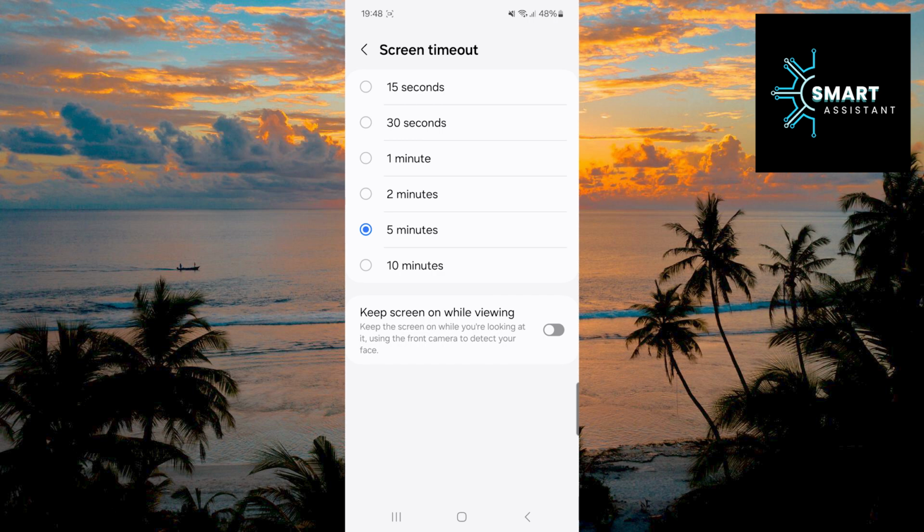Now, you just need to choose the timeout duration according to how long you want the screen to stay on before becoming inactive. I will choose 2 minutes. That's it. Very quick and easy.